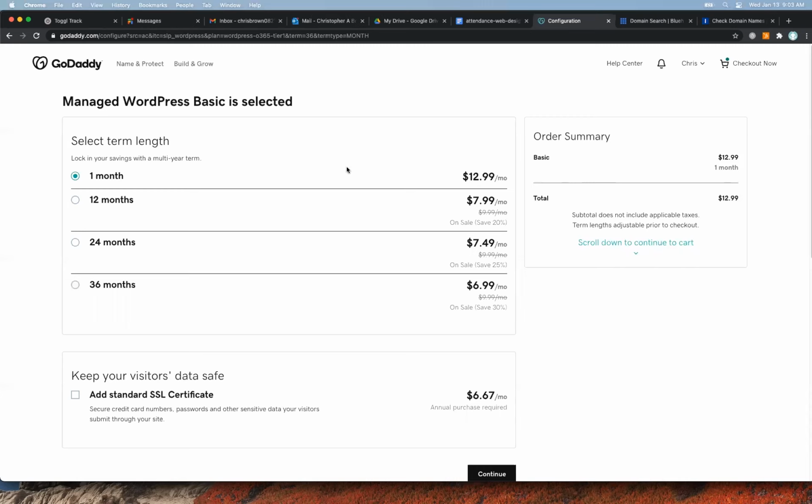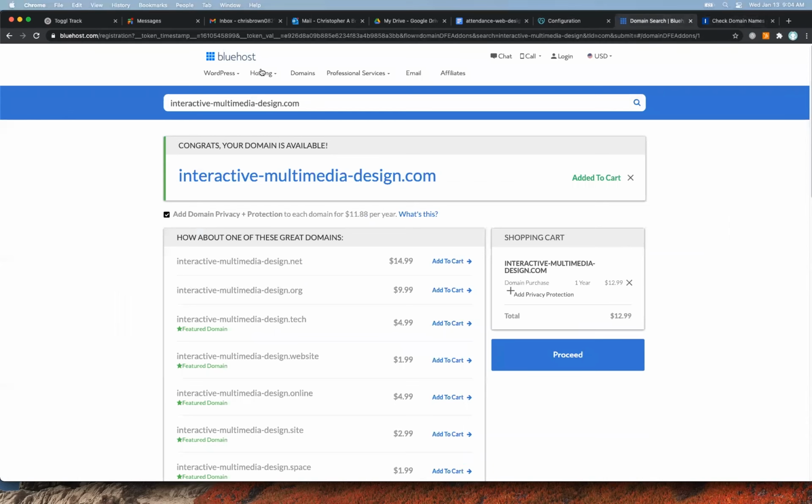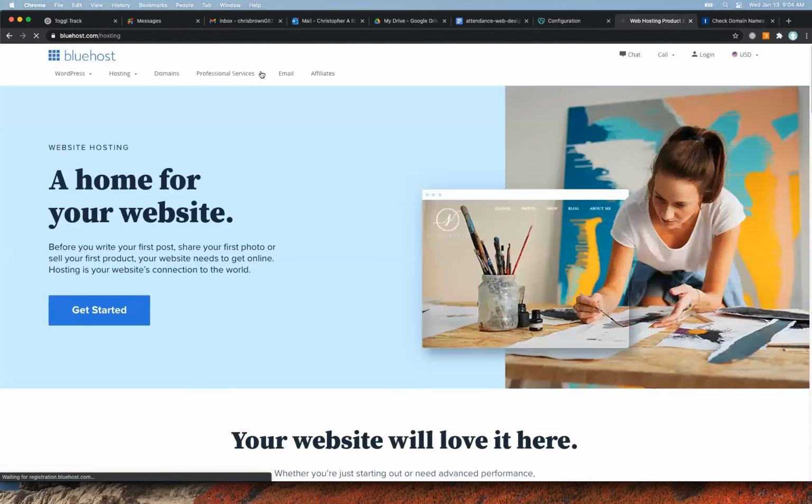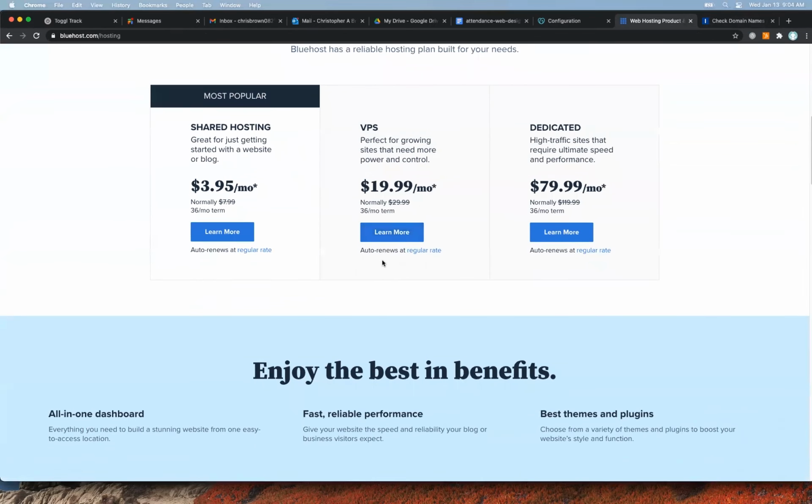You could just get 1 month at a time, managed WordPress. But like I said, the basic one is a little cheaper. So let's move on and compare these prices to the other 2 hosting accounts. I'm pretty sure Ionos is still the cheapest, but let's take a look at Bluehost. So if I look at hosting, this seems to be quite a bit cheaper.